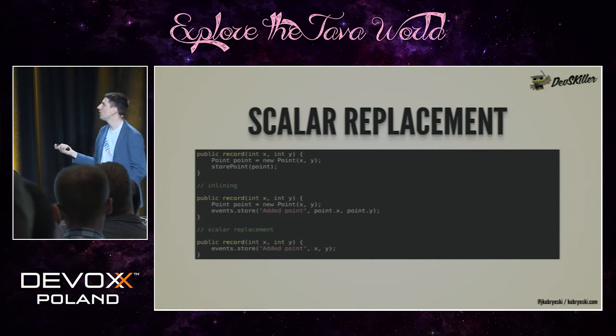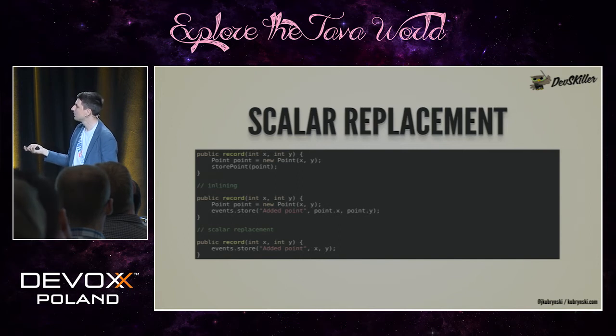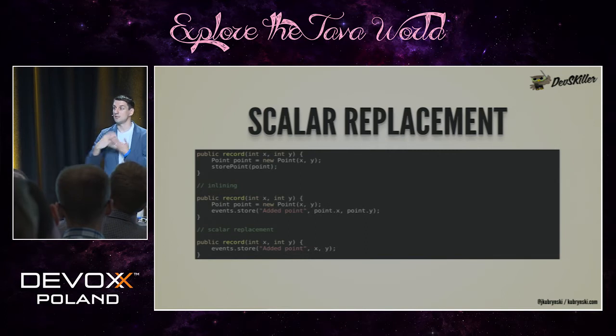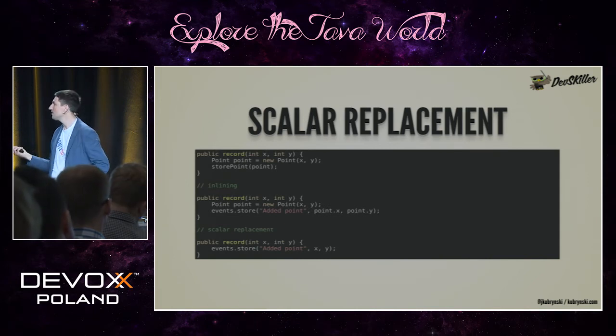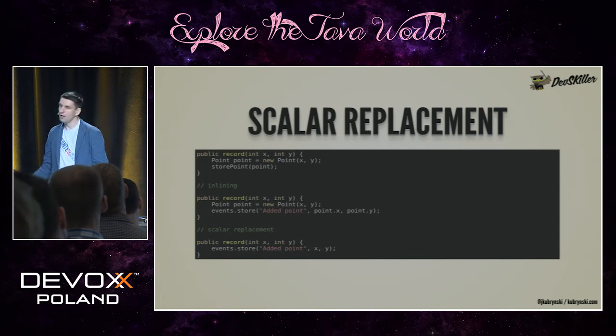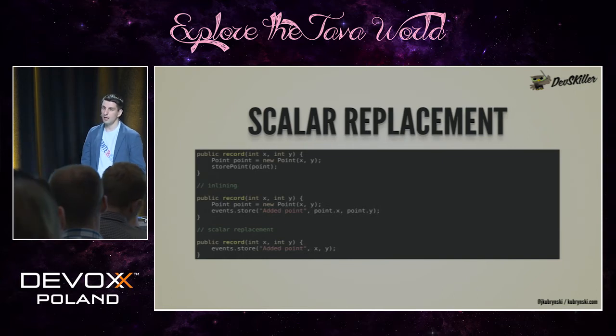And that's what we call scalar replacement, because after a scalar replacement, this code looks like this one. So there is no object allocation because it's not needed. We only need the fields of this object, not the whole structure, okay? So as long as you are not doing anything special in the constructor, JIT can optimize it and you won't be allocating this object, okay?